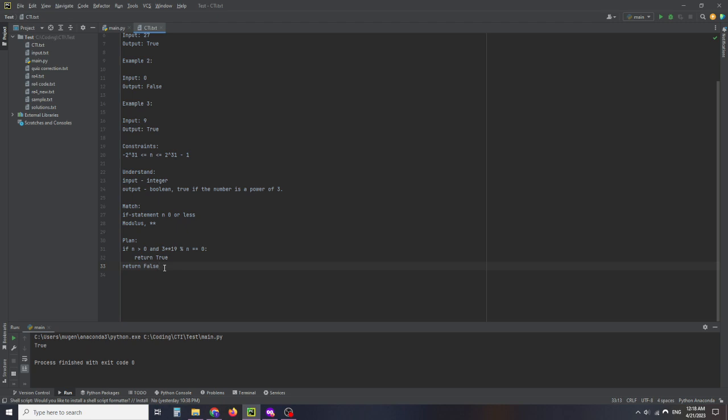With a simple solution of O of 1, taking advantage of the computer's limitations. That's all.